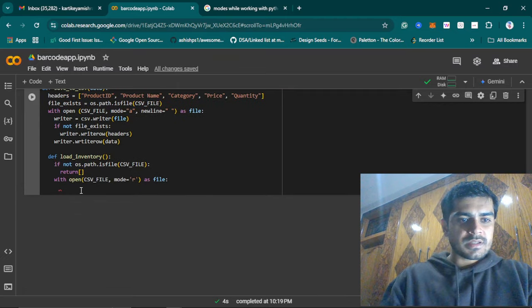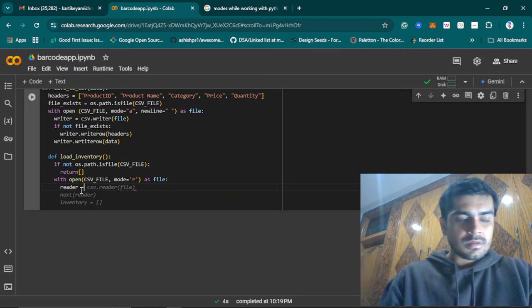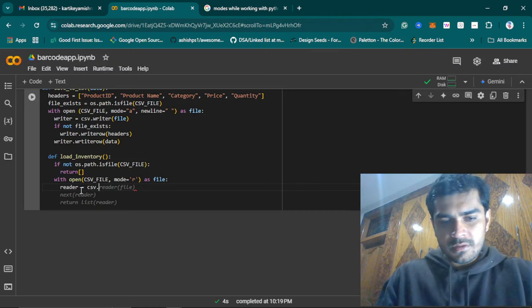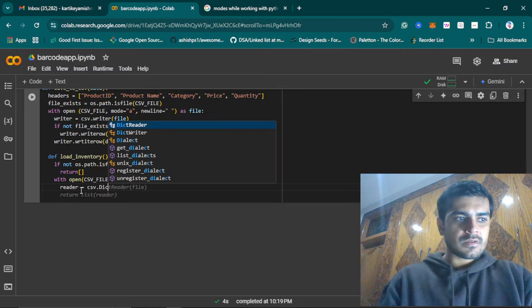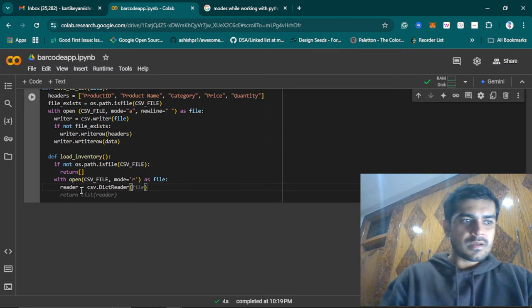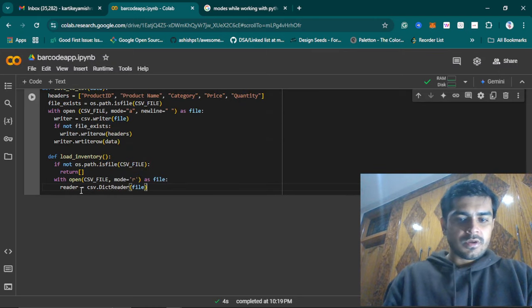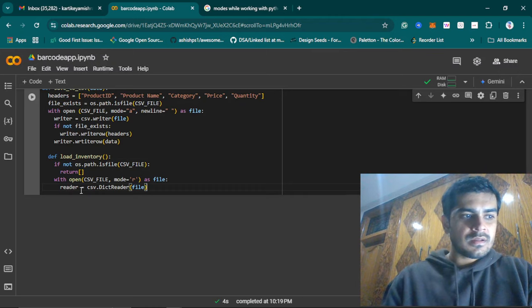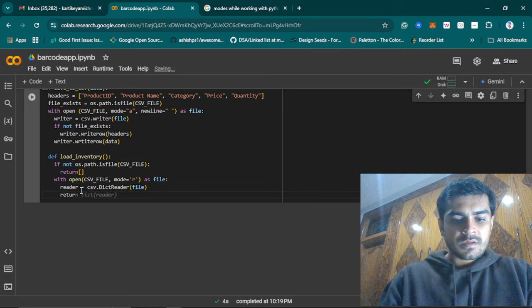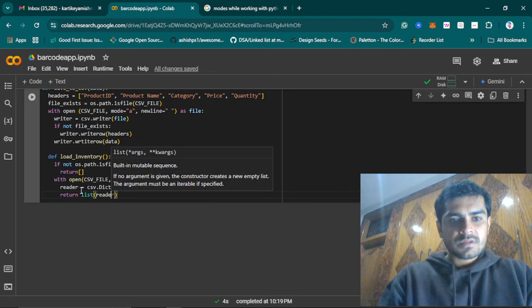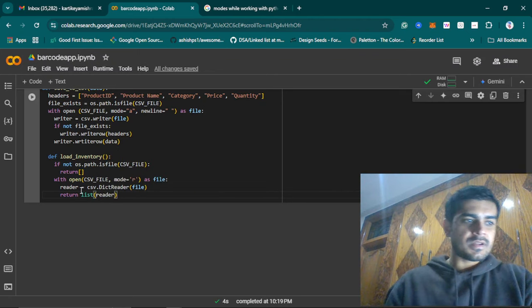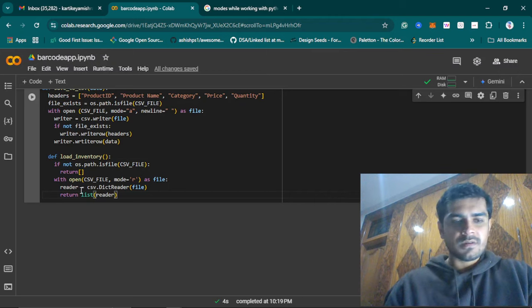Okay, now we can say reader. What we want reader to do, CSV dot DictReader. We have to go inside DictReader, and we will say file. So go into the directory and read a file and return a list of basically readers. So this will load up all the inventories which we have.